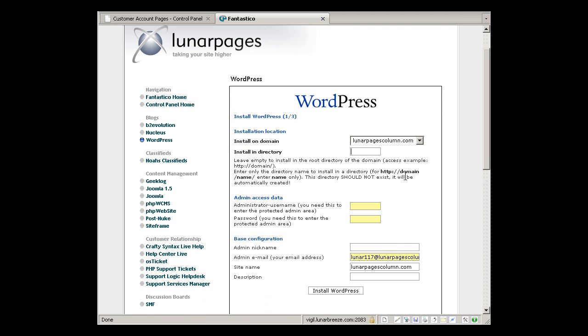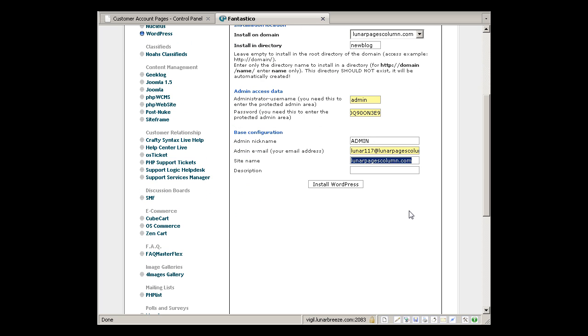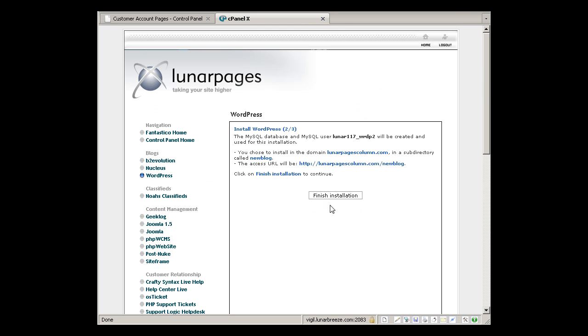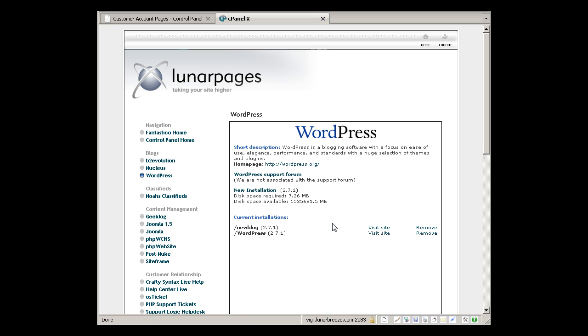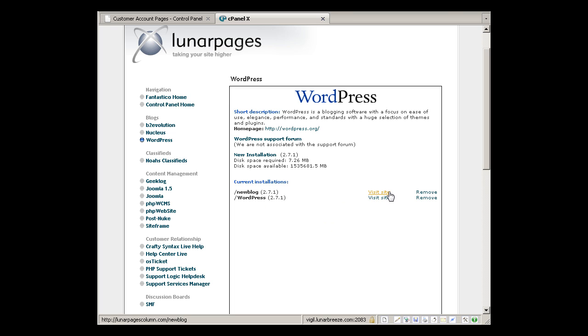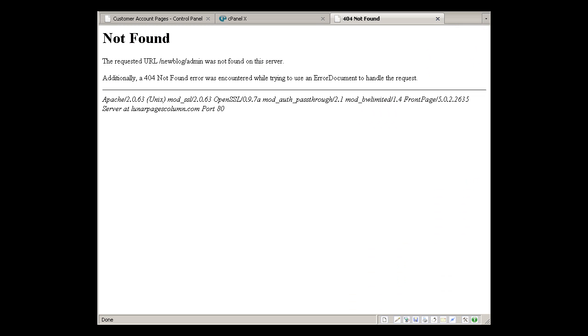I'm just going to enter a new blog here: my admin, my password, or whatever. You cannot see it. Admin nickname. I install it now and click finish installation, and it's done. That's it. My blog is just installed. I can actually visit the site immediately. See? And to manage it, I just go to admin.